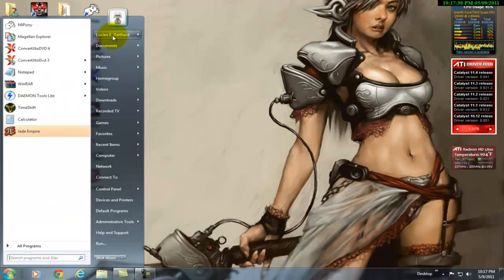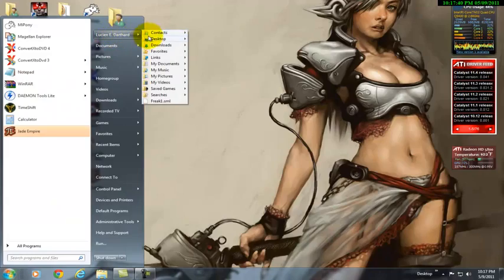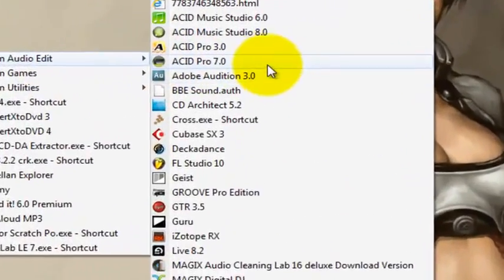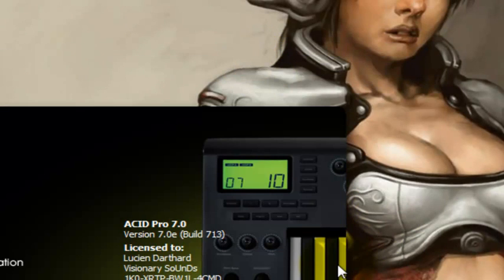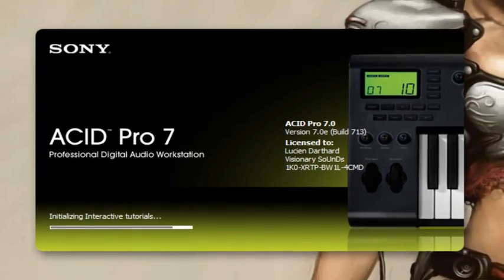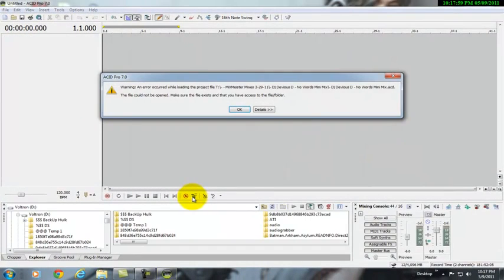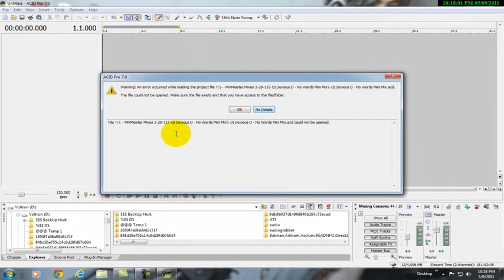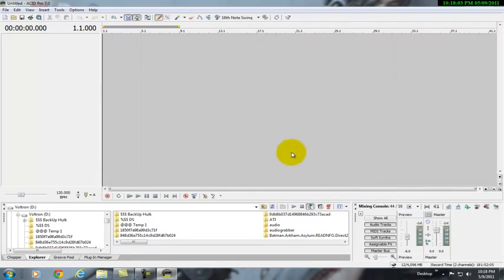Okay, I want to bring up one of my DAWs, which is Acid Pro 7. As you can see, it's licensed to me, and here's the license. So this is a legal copy. I actually own this. And Mix Maestro, that's not there.